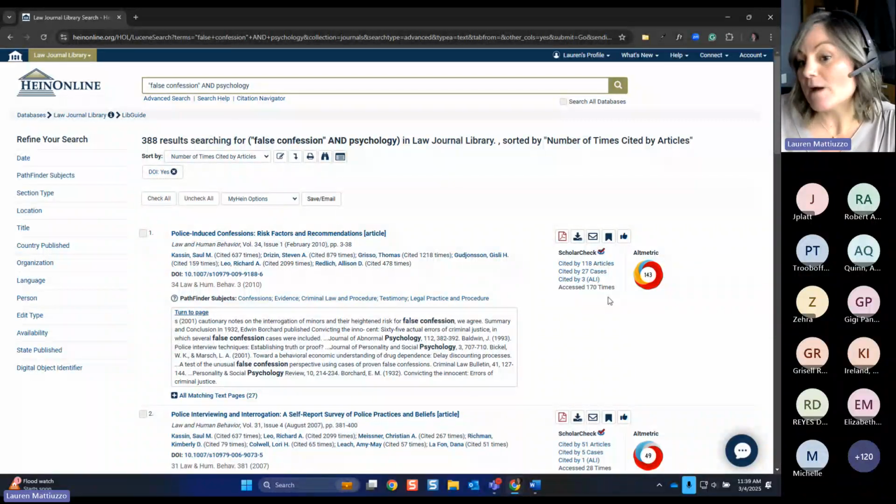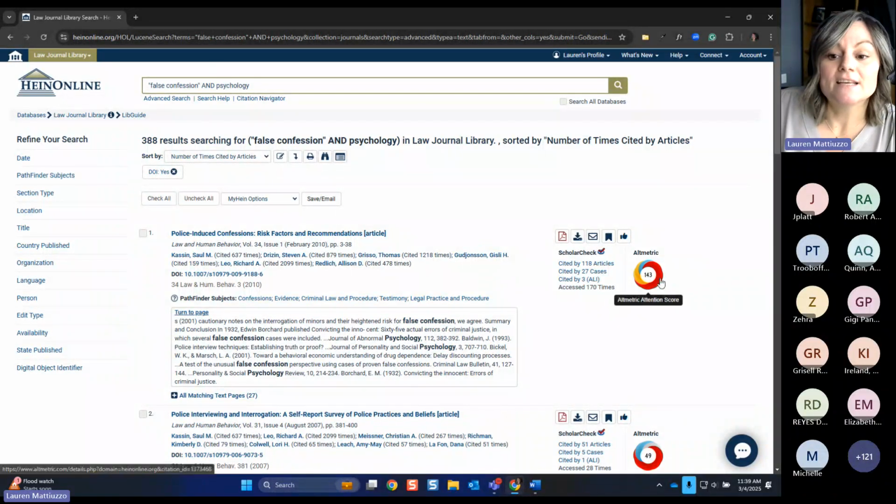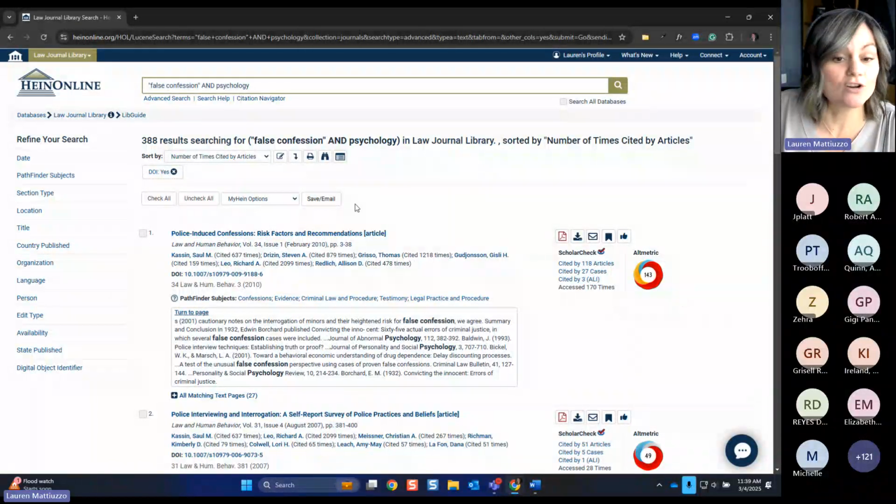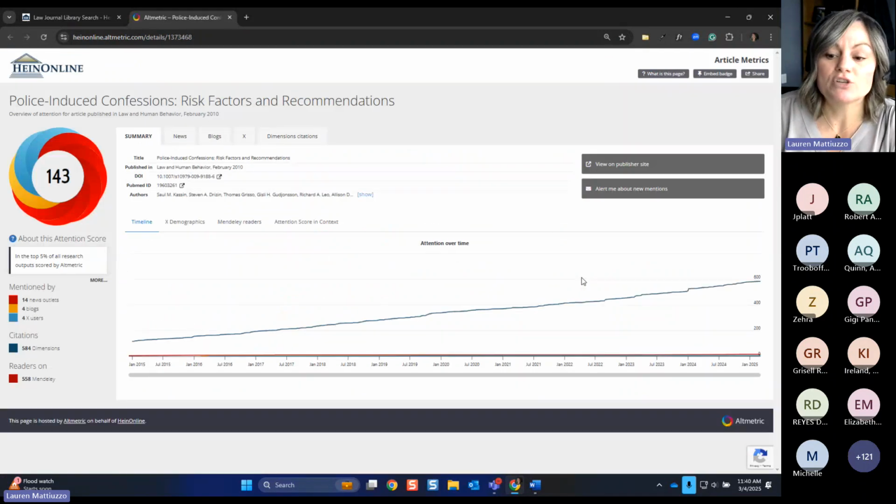The great piece about Altmetric is now we can see what the outside world is also saying about this content. This article looks to be right on track with what I'm looking for when I'm researching maybe for a false confession. And if I click this Altmetric badge, similar to what Michelle showed you, you will get a nice overview of all of the content that Altmetric has to offer.